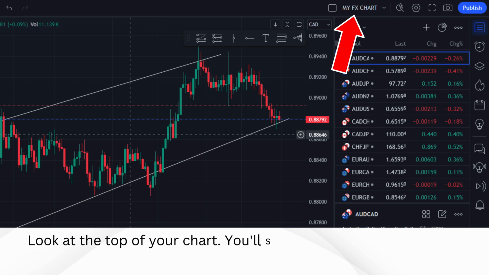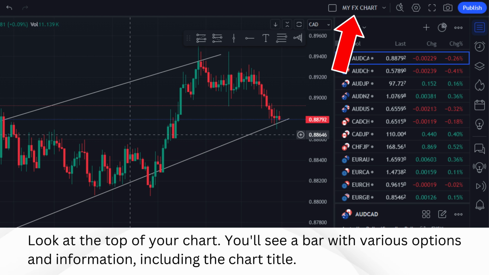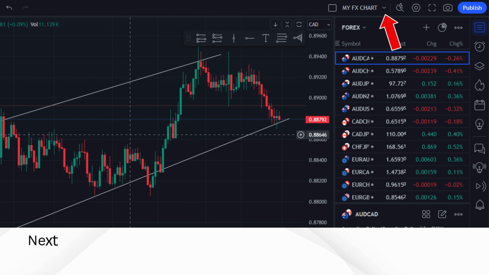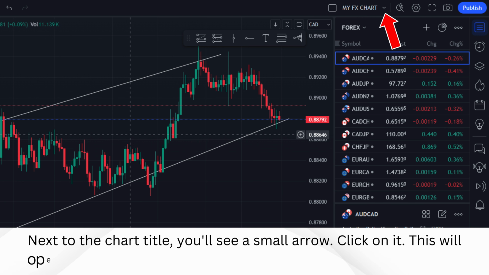Look at the top of your chart. You'll see a bar with various options and information, including the chart title. Next to the chart title, you'll see a small arrow. Click on it. This will open up a menu with more options.